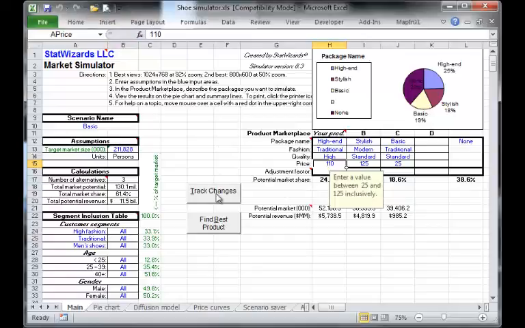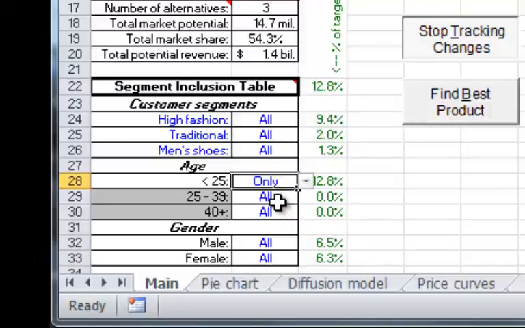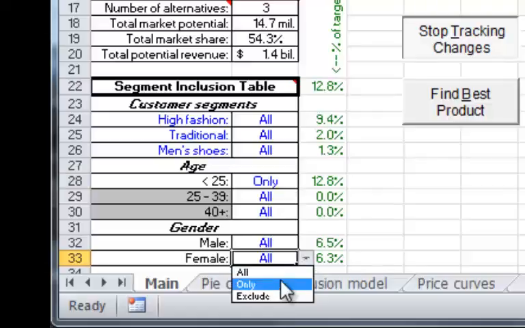Many analysts like to examine subgroups. That's easy to do with the simulator. First, we use the Track Changes button to take a snapshot of the current scenario. You use drop-down boxes in the segment inclusion table to select subgroups. As you make a selection, cells for excluded items turn gray. The green percentages to the right of the cells show the fraction of the population the selected group represents. You can mix and match selections.